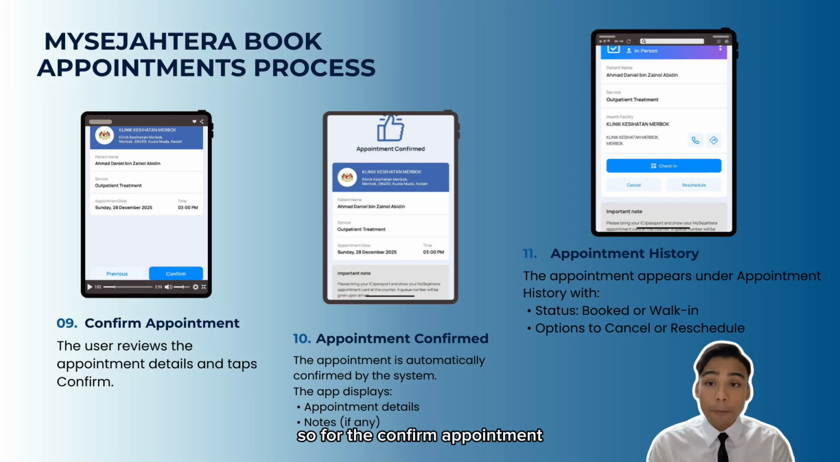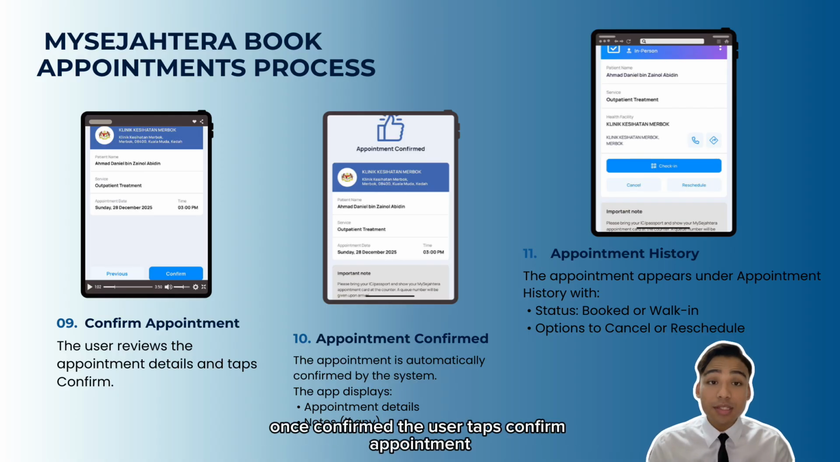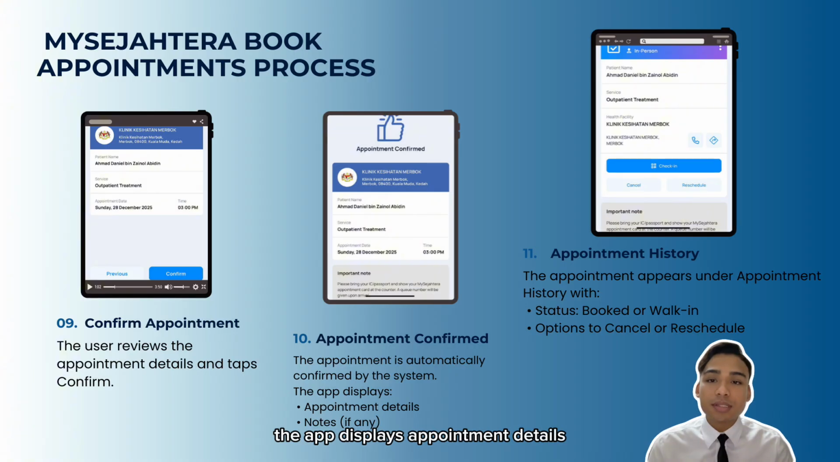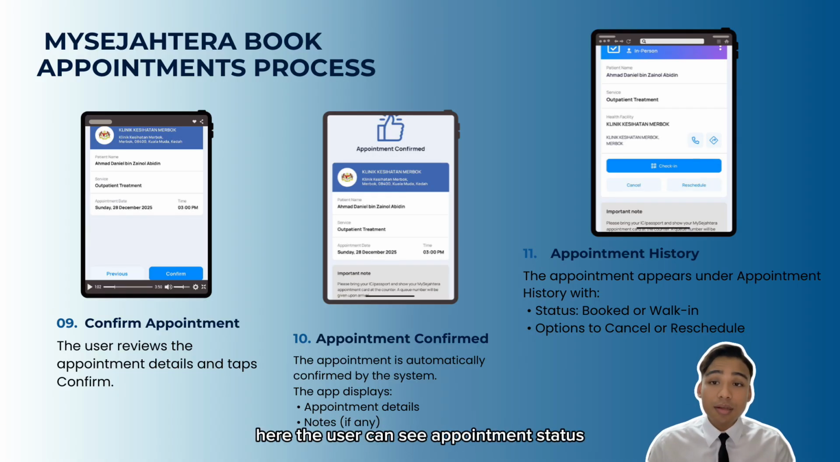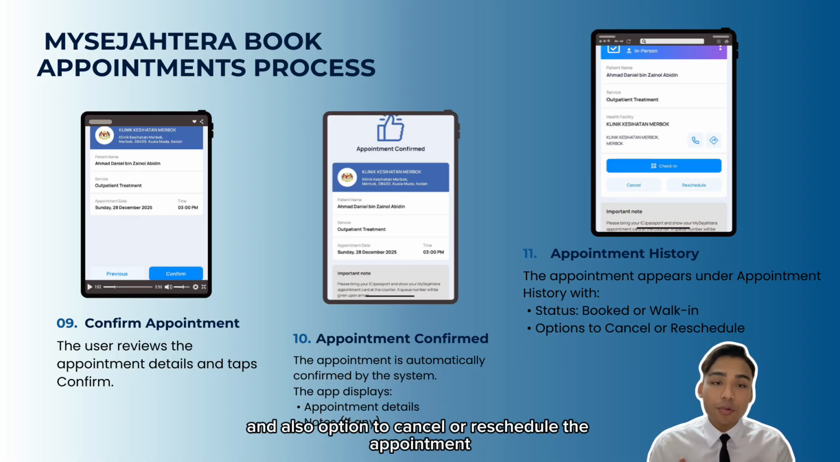So for confirming the appointment, after selecting the appointment slot, the user reviews all the appointment details. Once confirmed, the user taps confirm appointment. The system then automatically confirms the booking. The app displays appointment details, and notes if any. So for the appointment history, after confirmation, the appointment appears under appointment history. Here, the user can see the appointment status and also the option to cancel or reschedule the appointment.